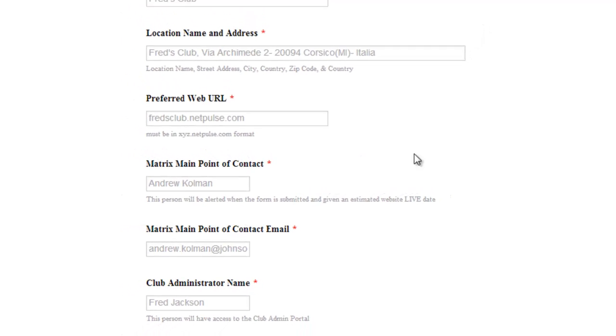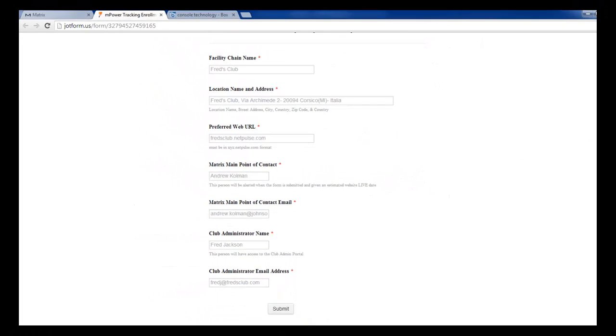Now, when you're looking at the Matrix point of contact, that will likely be the salesperson that's most closely tied to the account. As far as the club administrator, that will be whoever the representative is at the facility that is going to be handling all the administrative functions of the website.